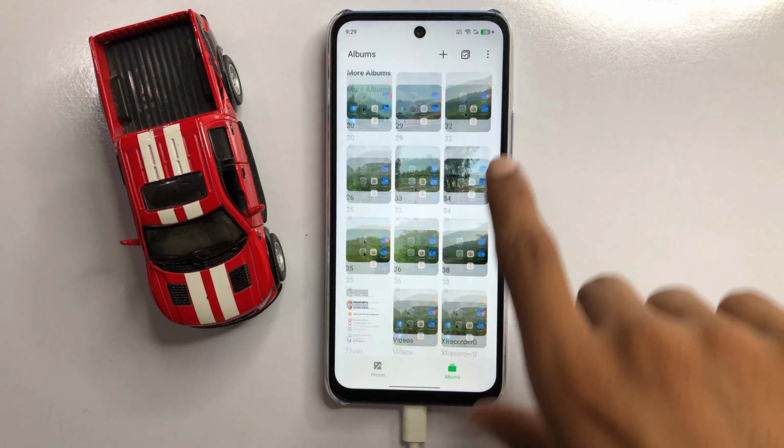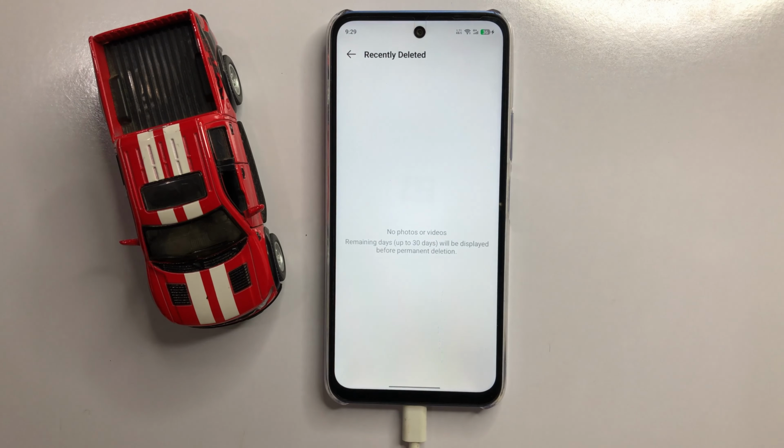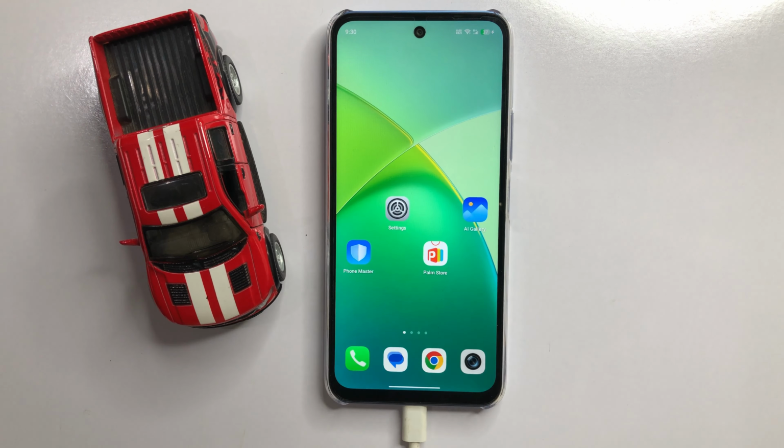Now scroll down and click on the recently deleted option. Now click on it. Now here you can see all your recently deleted photos or videos. Now here you can restore or permanently delete. So this is the way to fix your photos disappearing issue problem in Infinix Hot 60.